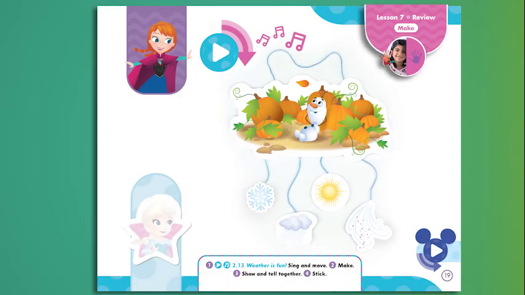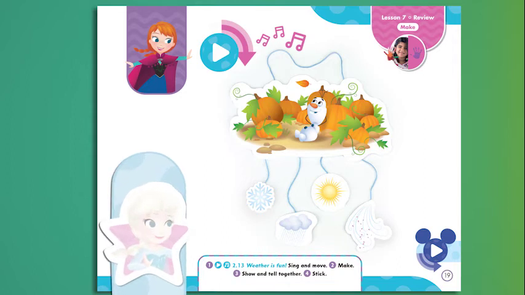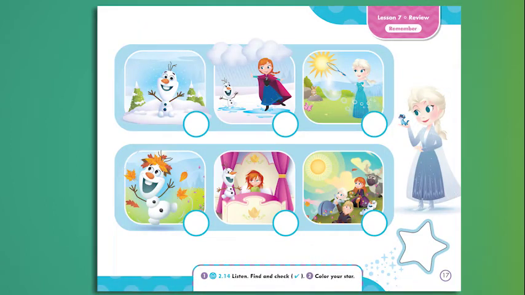Lesson 7 reviews all the language of the unit. Students revisit the unit's video song and do a simple craft activity using pressouts from the back of the student's book. The reward sticker encourages students to stay on task and motivates them to complete all the activities in the lesson. In the workbook, students review the core unit language and colour the reward star, which develops their motivation.